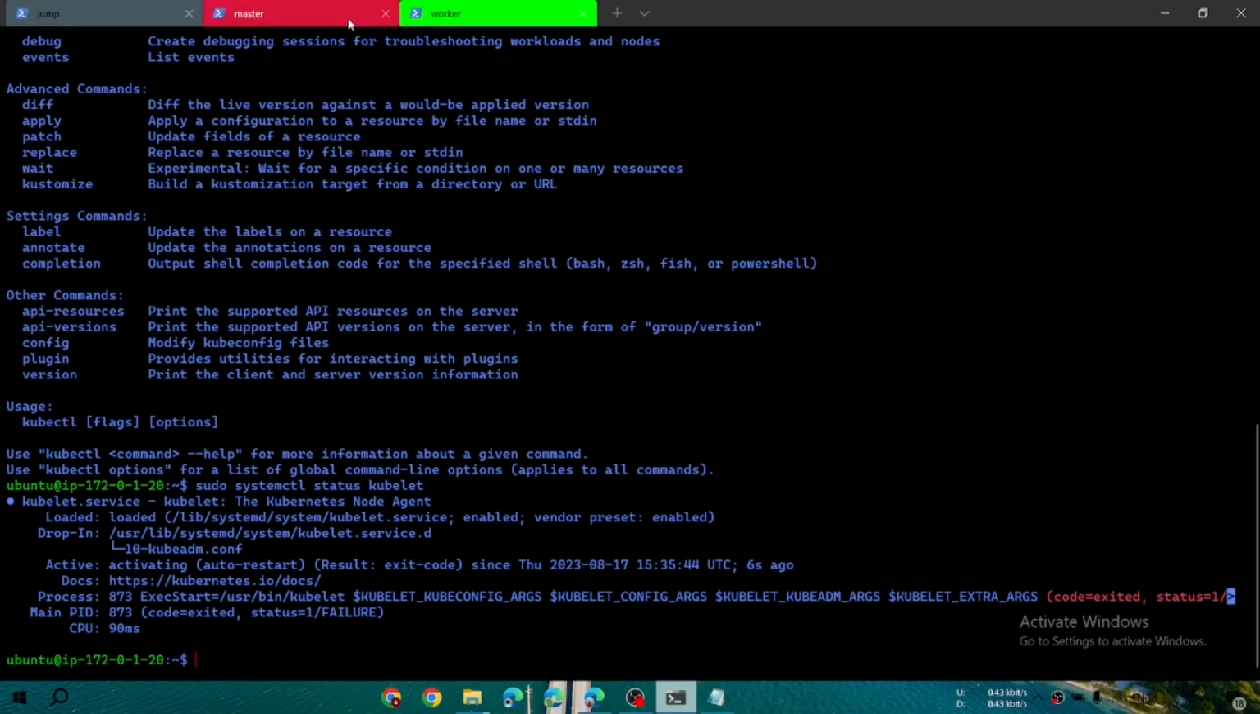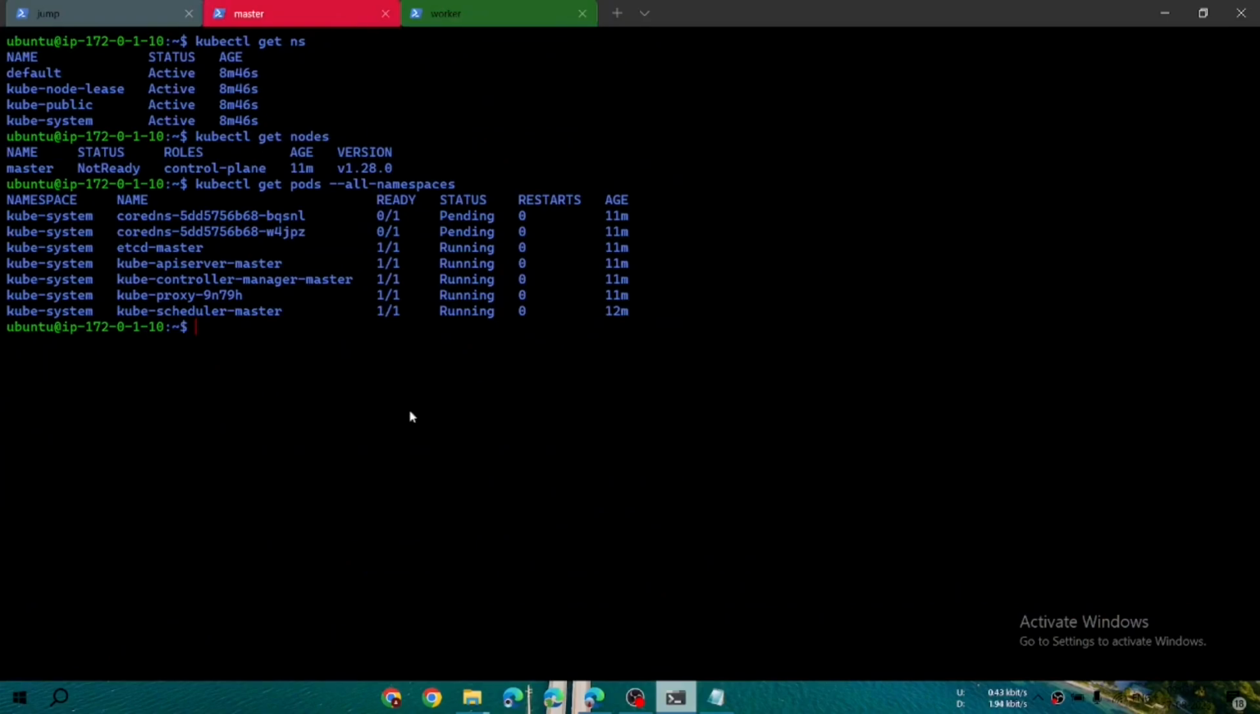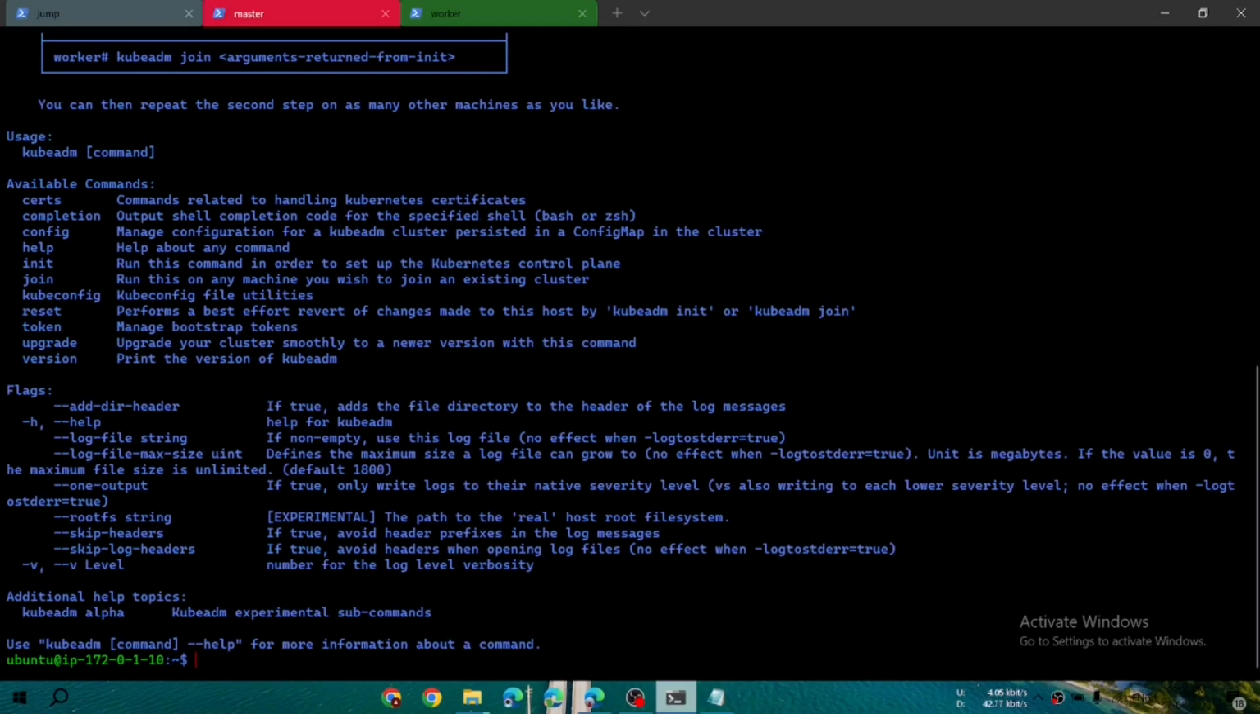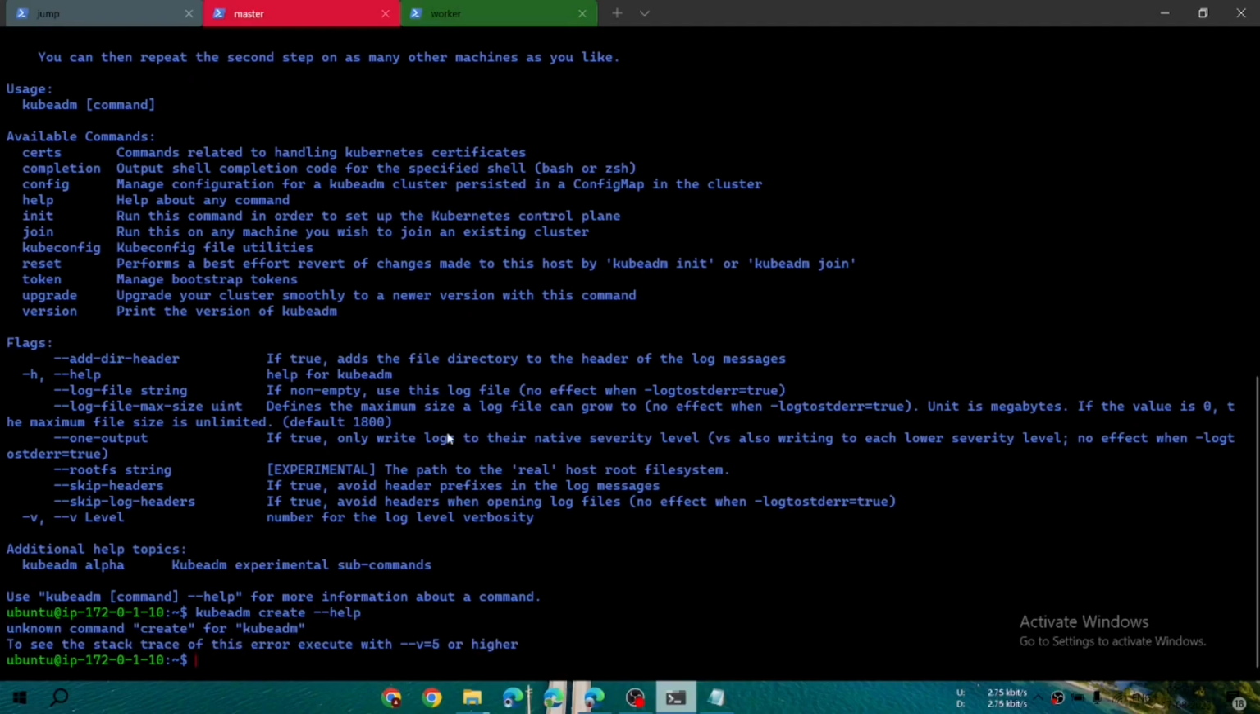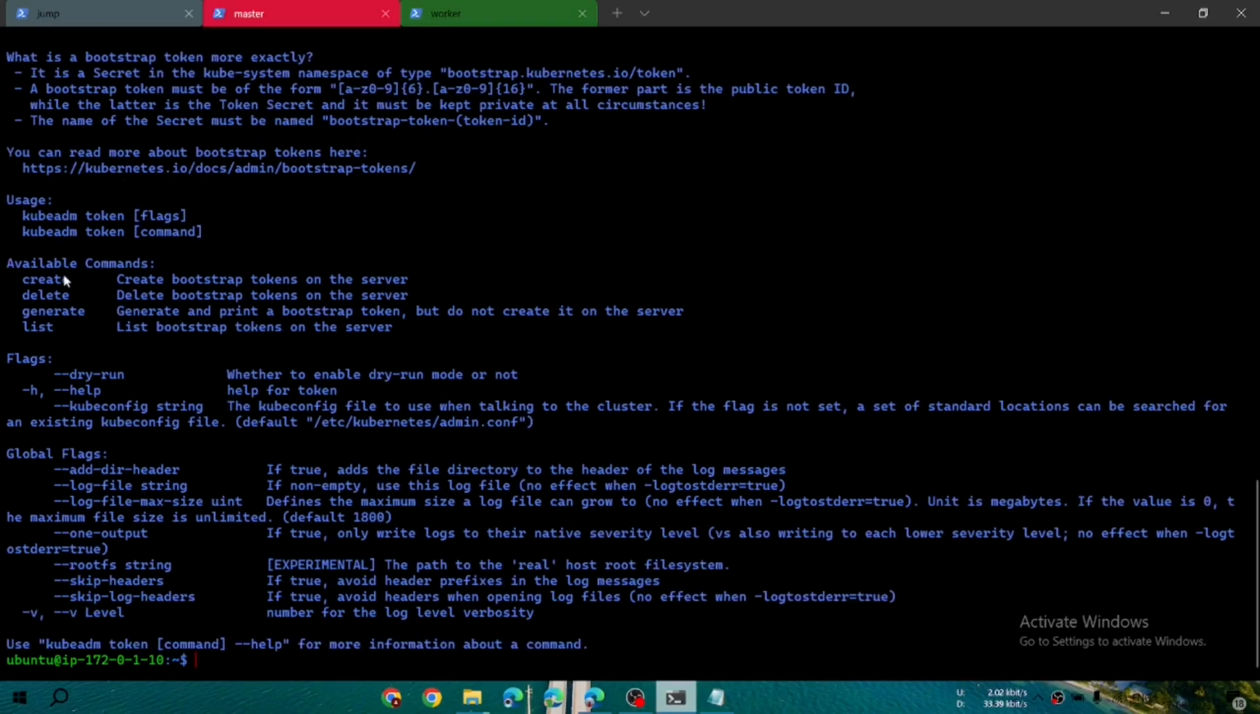Now to join this master node, at first the master node needs to create a token so that the token can be used by this worker node to join. For that, just type kubeadm help. So what we want to do is create a token. So we need to go to this token part, and you want to create a token. Yes, we want to create a token.